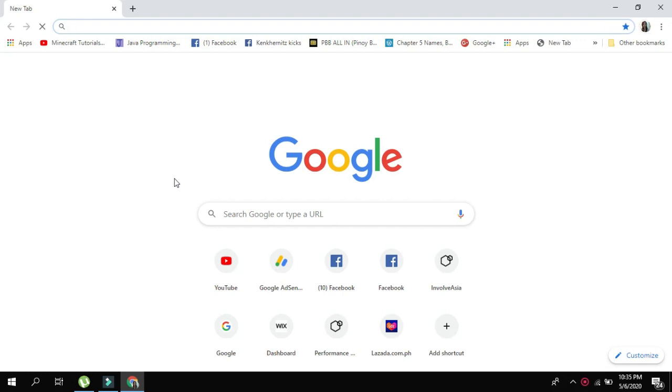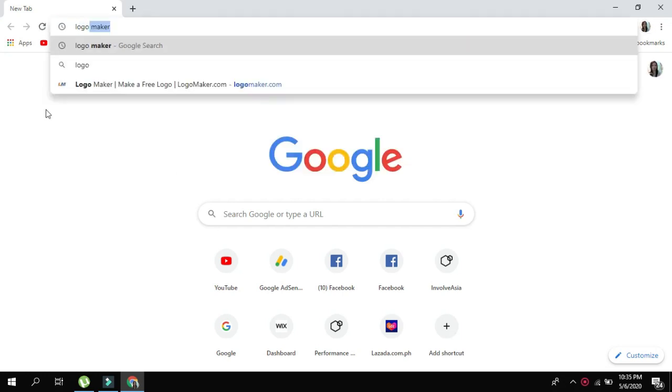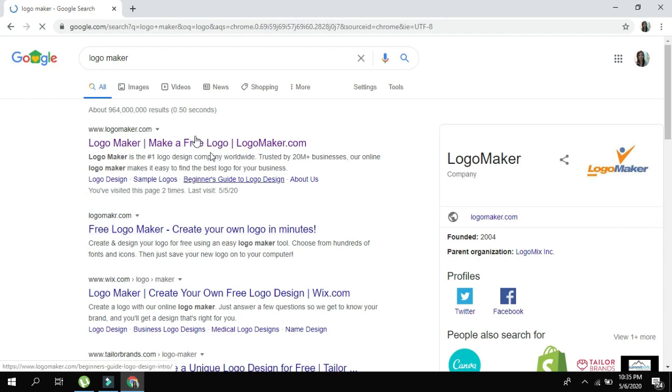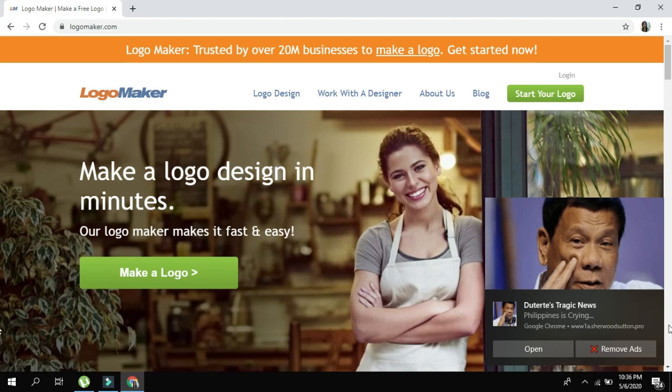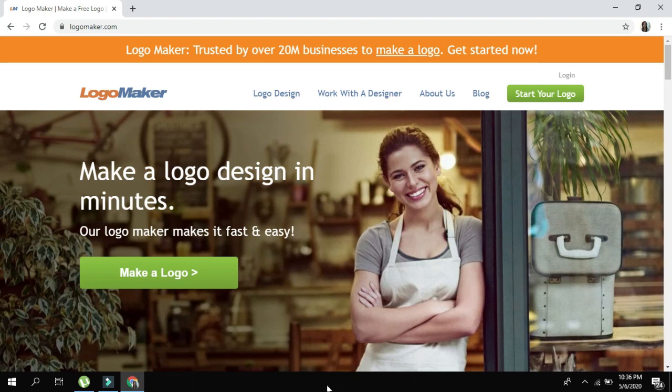Then, yung gagamitin natin is the logo maker. So, just type logo maker. Then, okay, this one. Logo maker, make a free logo. Click. So, once you click, this will be the screen. I-off natin muna to. There are so many ads here. Okay, so you click make a logo or you can have start your logo. So let's click make a logo.